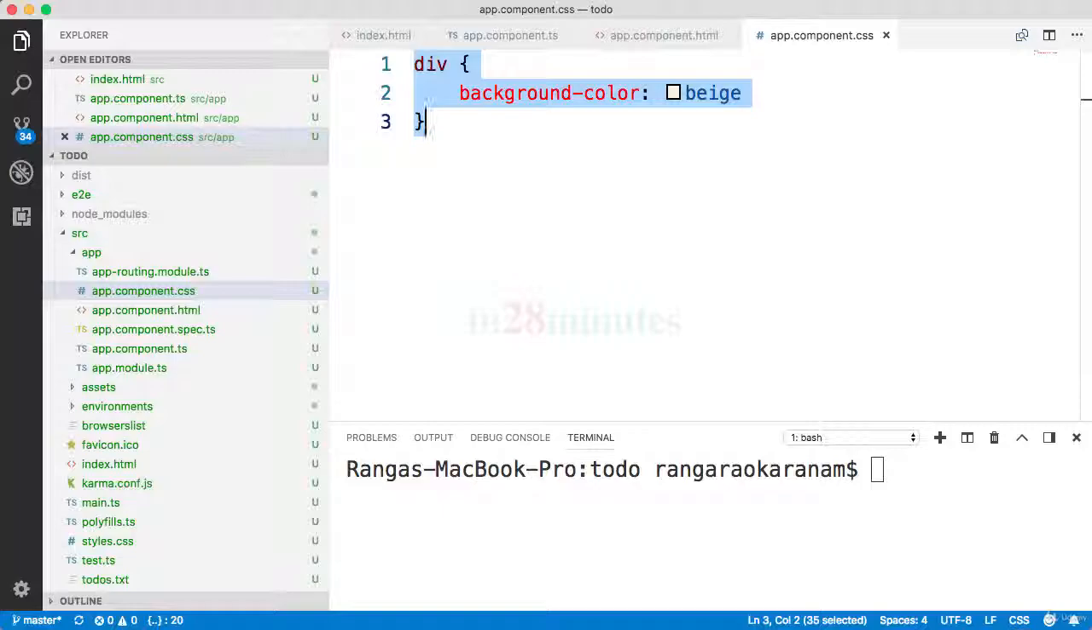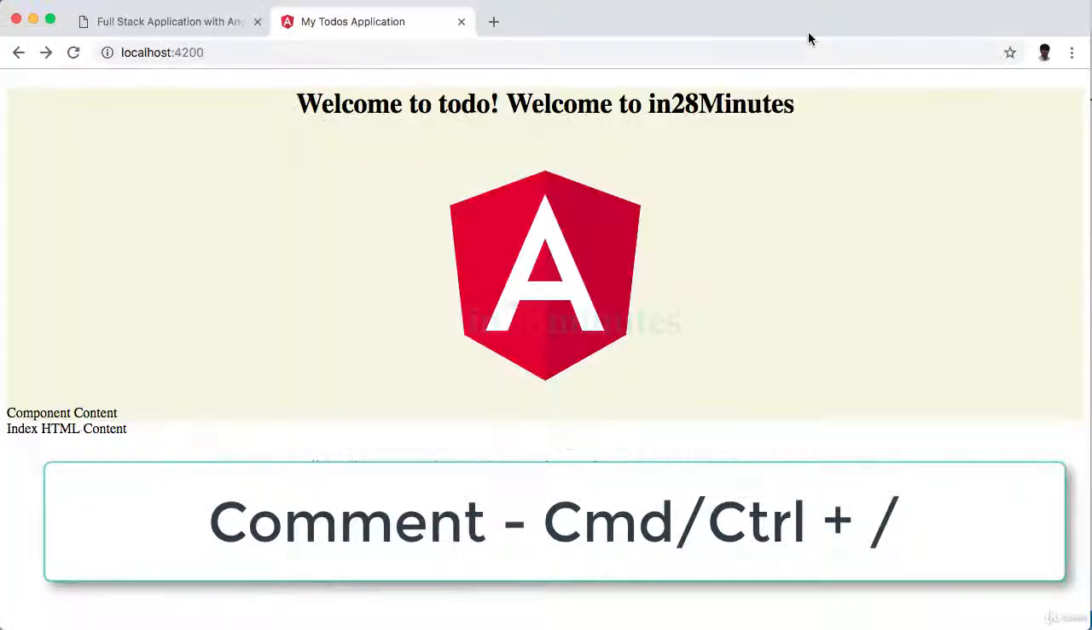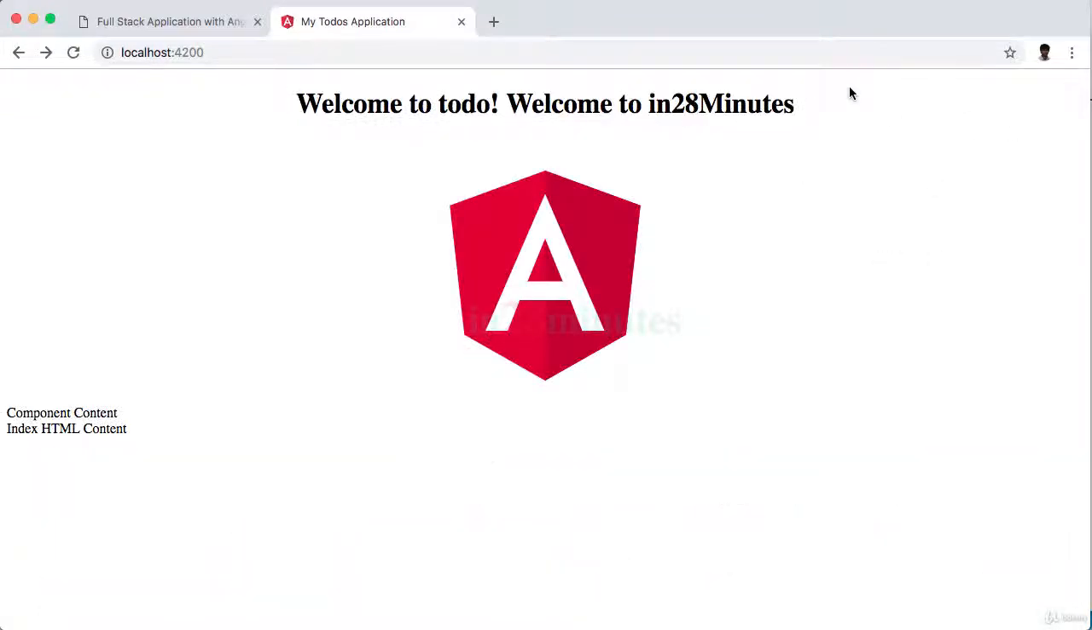Let's comment this out. The appearance does not really look good, so let's comment this out. The way I'm doing it is Control slash or Command slash. If you do that, it gets commented out. And now we would be back to the usual stuff.